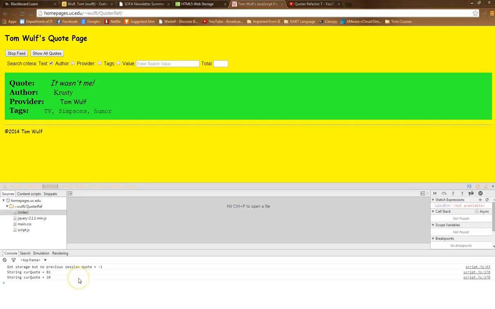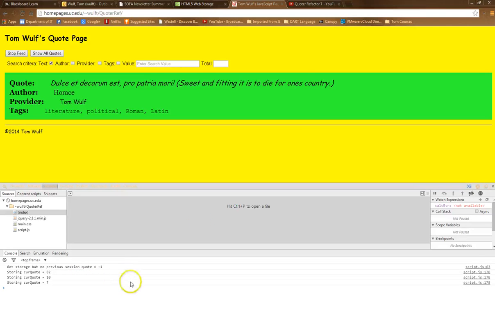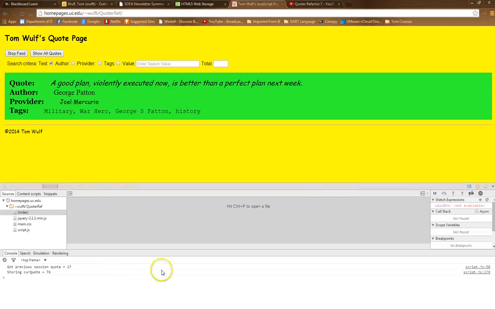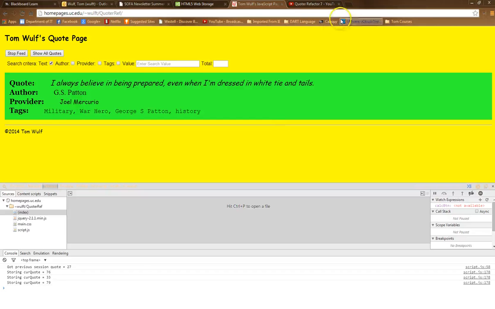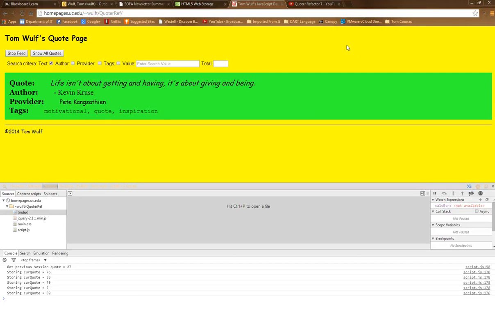That's interesting. It doesn't seem to be reading the previous quote. So it should read across the session. Let's try that again. There we go. That time it worked. 27. Okay. It shouldn't matter what browser you're using here. Well, that's not true, actually. Probably it does matter what browser you're doing. That's interesting. I'll have to do some research on that.